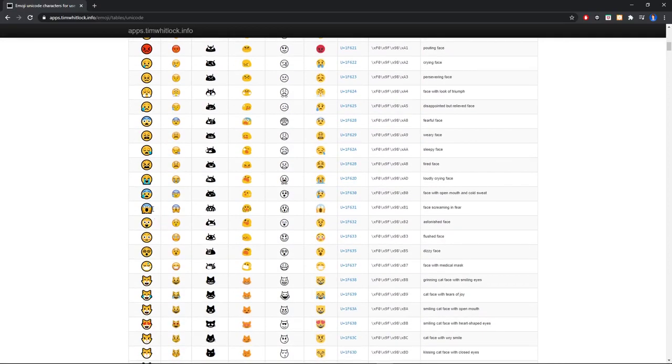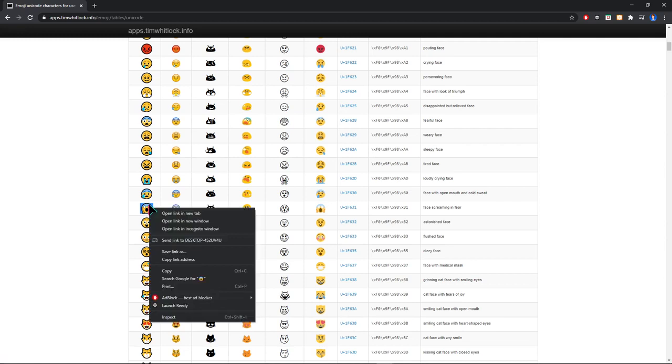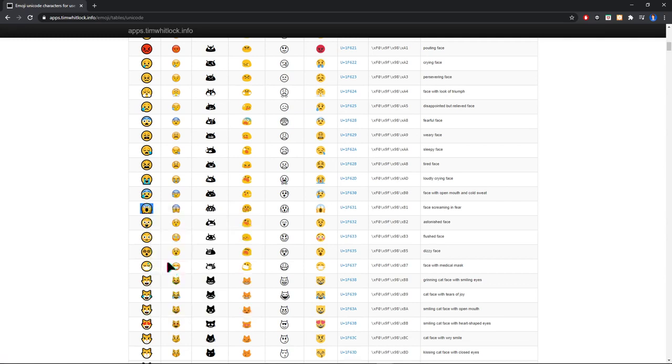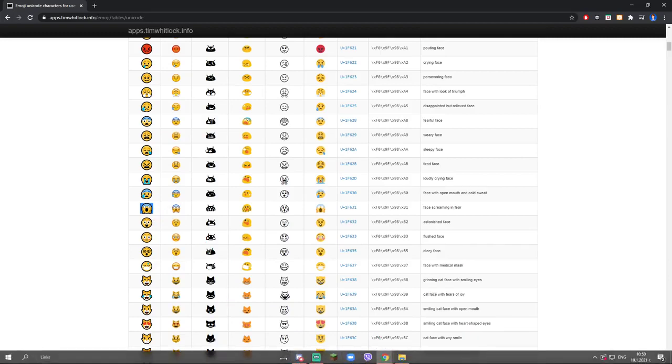If you wanna get some emoji, just mark it like this. I mean, check it like this, and then click with the right click on your mouse and click on copy. Or you can hold Control and C on your keyboard at the same time, and you know that's a hotkey shortcut for copy.